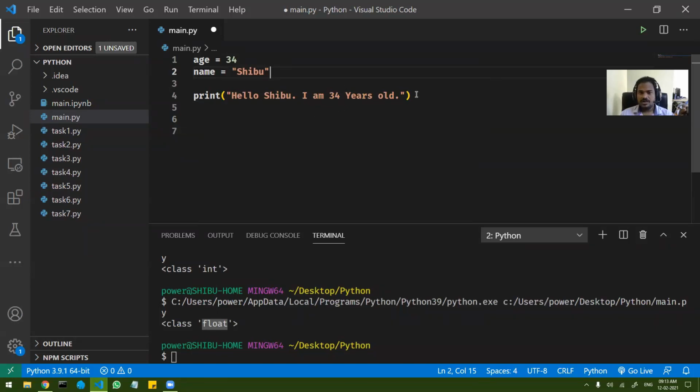Okay, so this is what I want to print on my console. Right now, if I run this, it prints perfectly. So, hello Shivu, I am 34 years old.